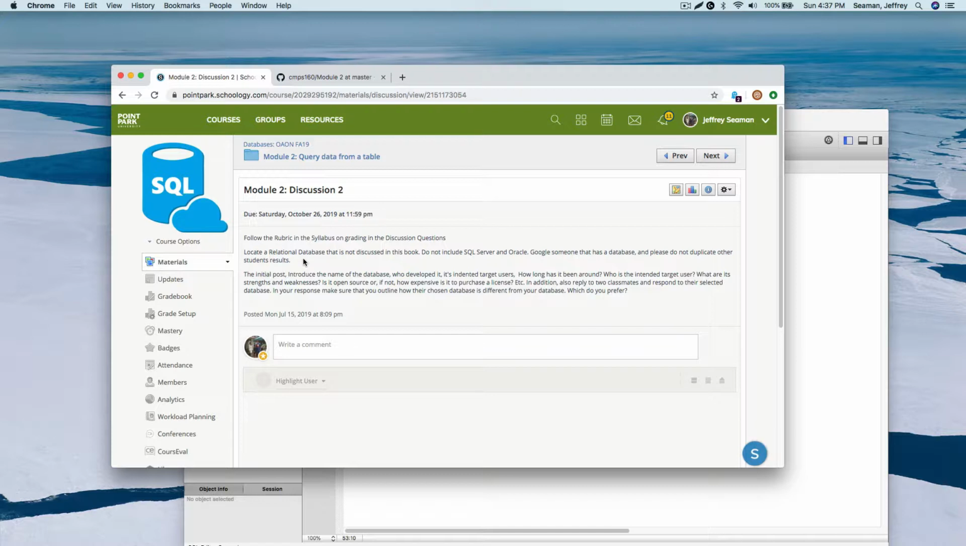duplicate other students' results. For the initial post, introduce the name of the database, who developed it, its intended target users, how long it has been around, what the strengths and weaknesses are, whether it is open source or not, how expensive it is, can you purchase a license, or is it free? In addition, also reply to 2 other classmates. The initial post is worth 30 points. Replying to another person is 10 points, and your second person is another 10 points. So that's how you earn the 50 points, okay?